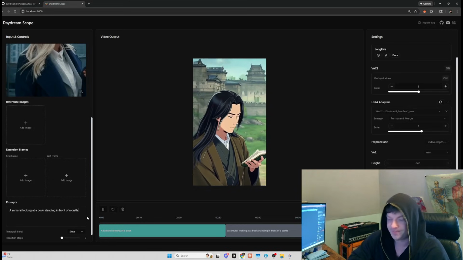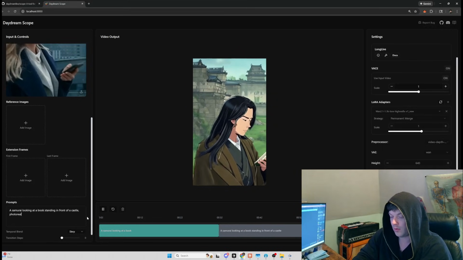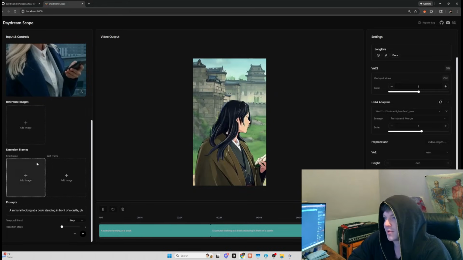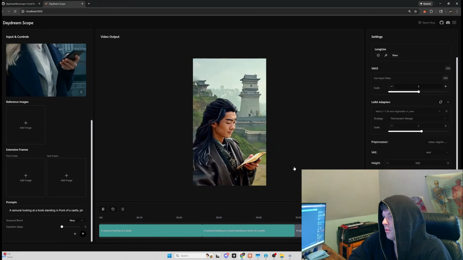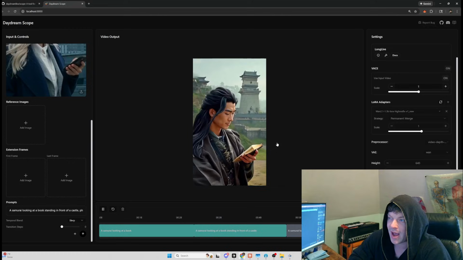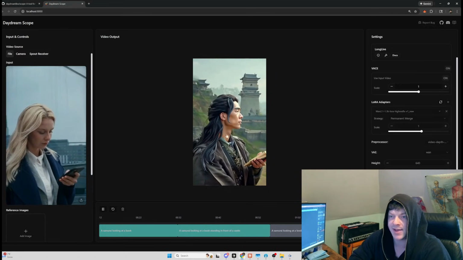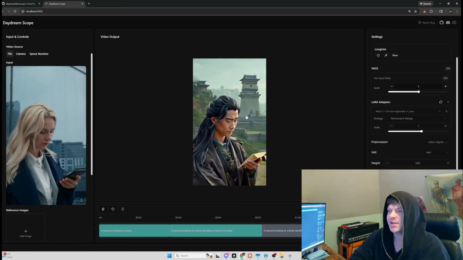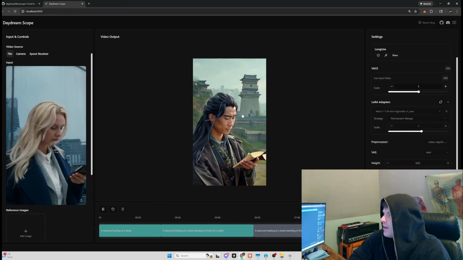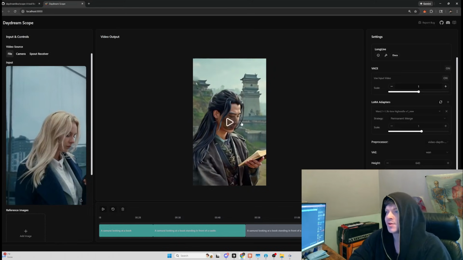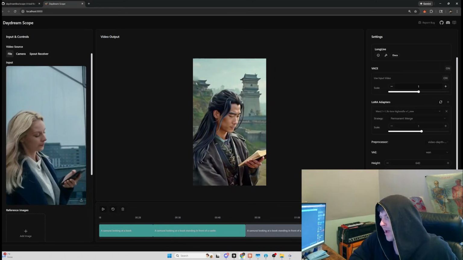But we can do, see if that works. Yeah, there we go. So we got our dude back. We got our human samurai back reading a book in front of a castle, and this was all in real time. This is just wild to me. I can't believe how well it works.